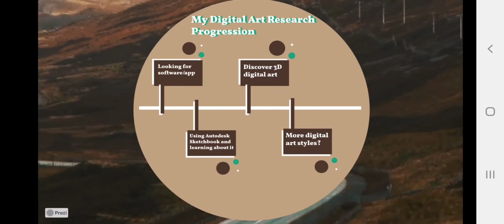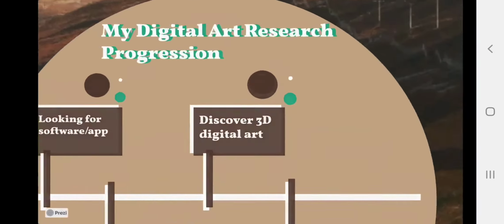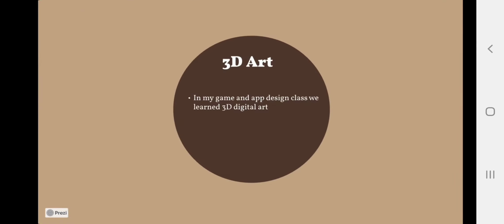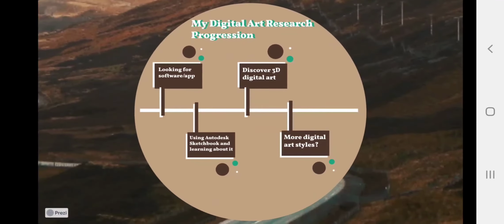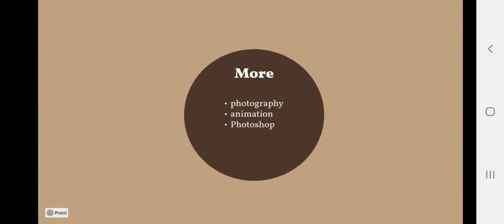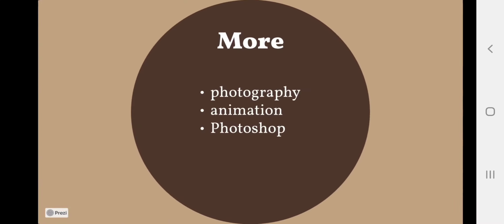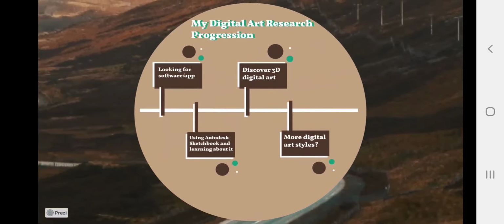After that, I stumbled upon 3D digital art. In my game and app design class, we learned how to make 3D digital art using an app called Blender. In class and a little outside, I made some for myself. Continuing my learning about digital art, I ran into some more styles: photography, animation, and Photoshop. These count as digital art styles because digital art includes art that is created using technology. I spent a lot of time learning and practicing these.